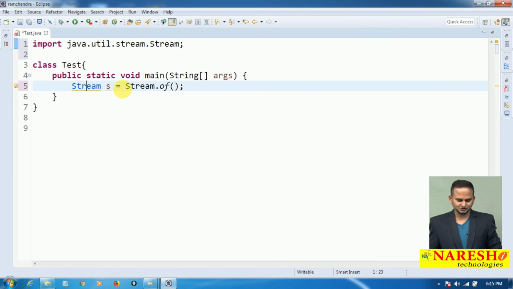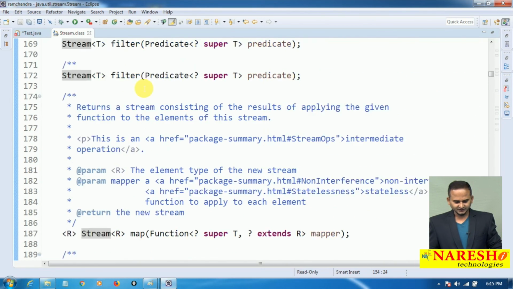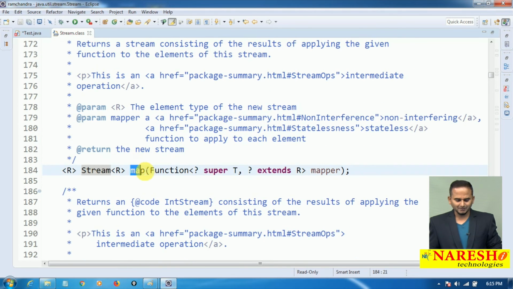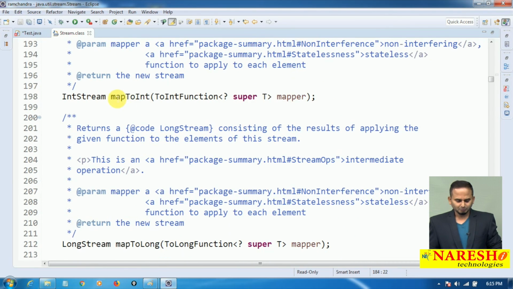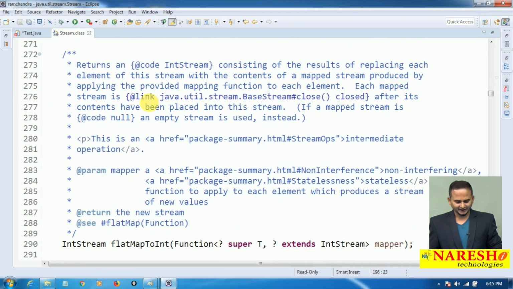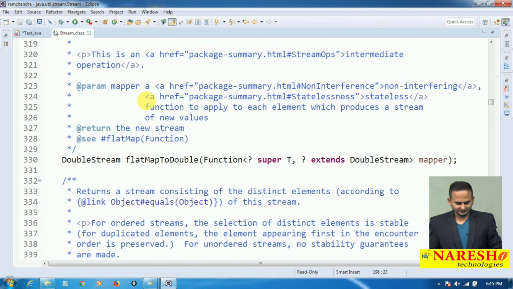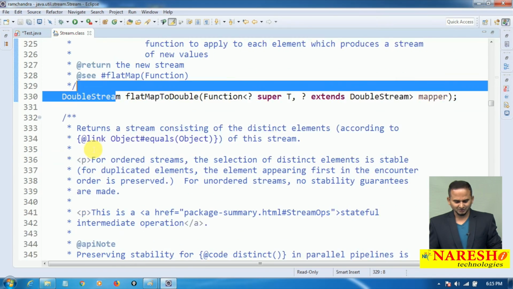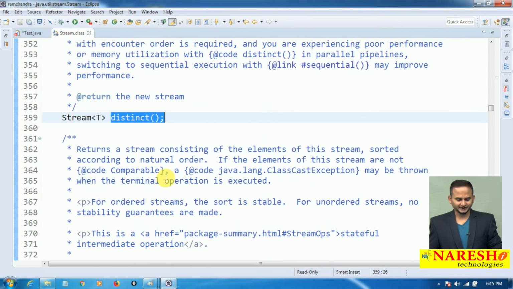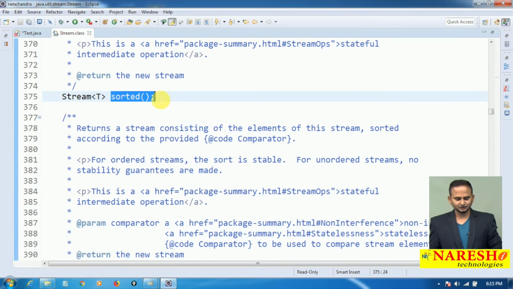Java.util.stream.Stream. Let me open this stream. Now, we have methods like filter, map, and mapToInt. So, mapToLong, mapToDouble as well. These methods are always giving what here? Some stream of objects. Distinct, avoiding the duplicates, and sorted is also what here?